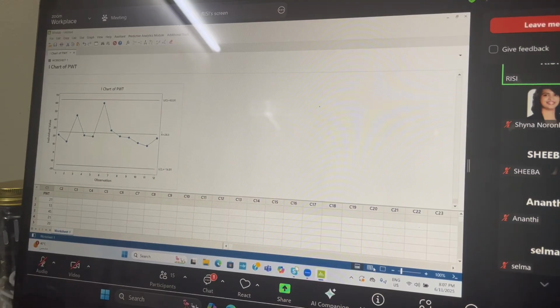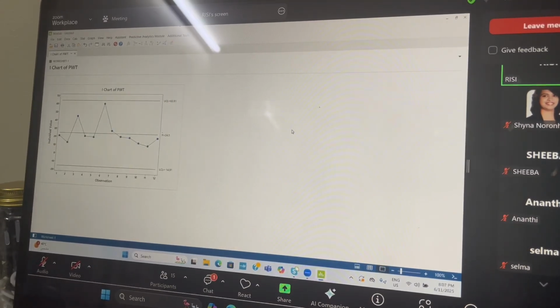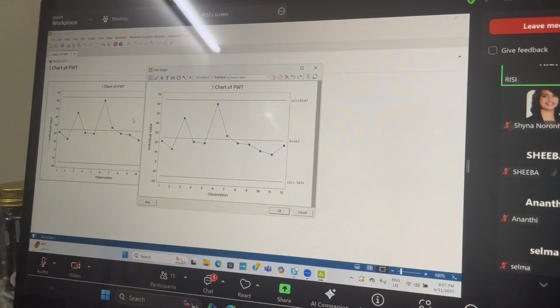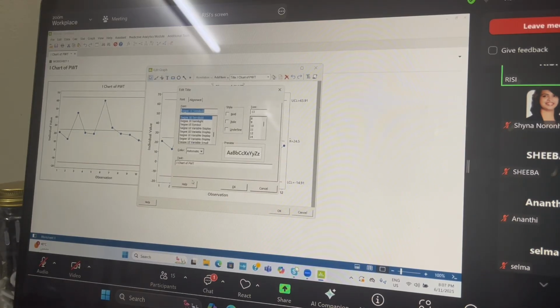Okay. So this is the control chart. After this, if you want to edit, like if you want to change the x-axis as month, exact month, even if you want to change the title, just click on this bar. Now you can change the title also, like patients waiting time.